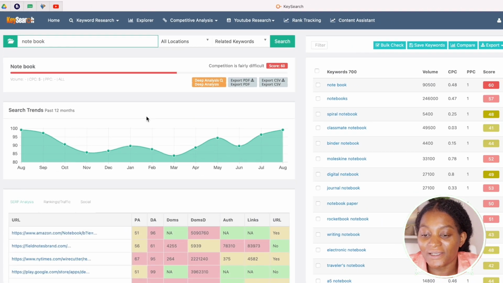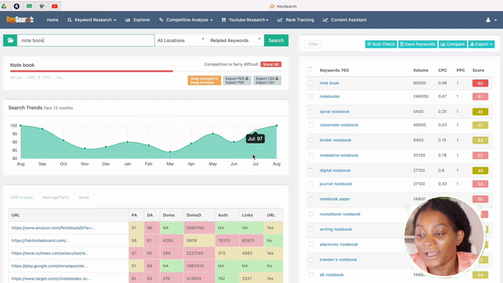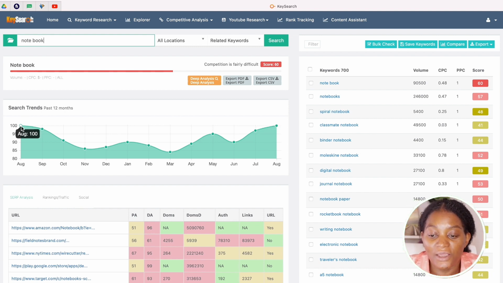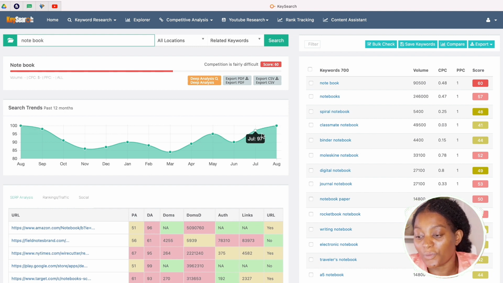And now we see the demand is very high. When it gets to 100, it's like 100%. The reason is that here you see this is school period, this is school period, but notebooks are always in demand because people are using them for journaling and for different things.